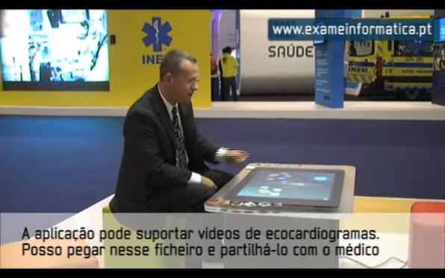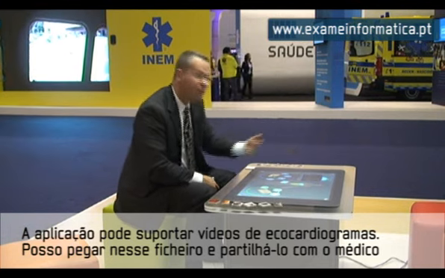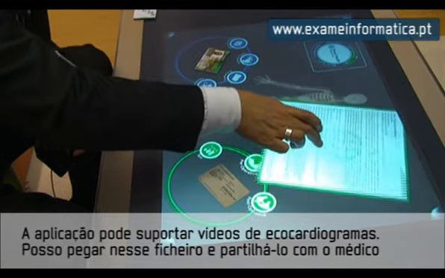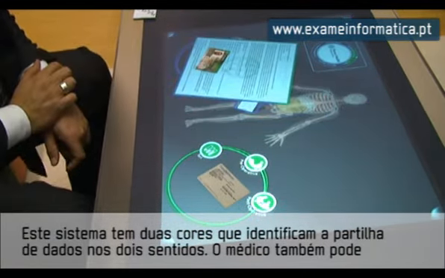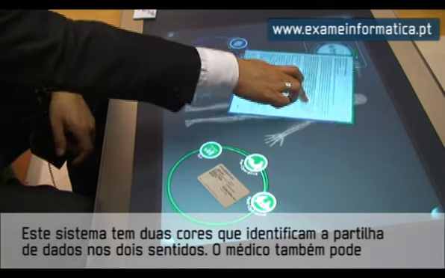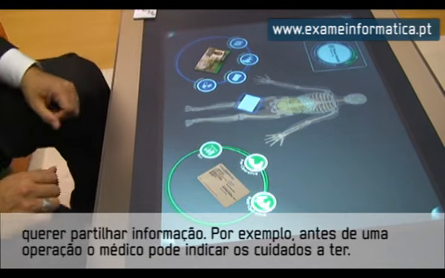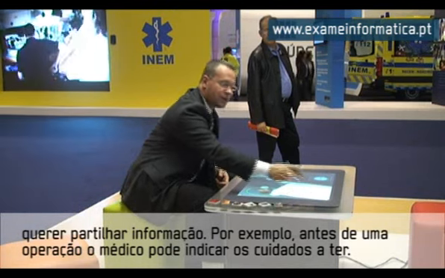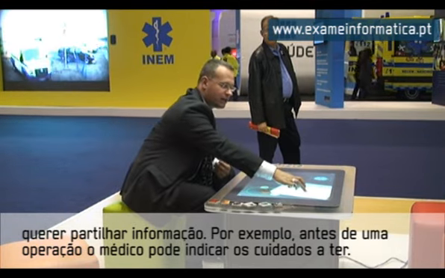I might have some information on a video of my actual heart being taken. And I take that video and I want to share that information with the doctor. Now that information has a 2-color border, meaning the information is shared, and I'm going to drop that back into here. The doctor as well may want to share information. So before the operation, it's very important that the patient follow these procedures in advance of actually having the operation the next day.